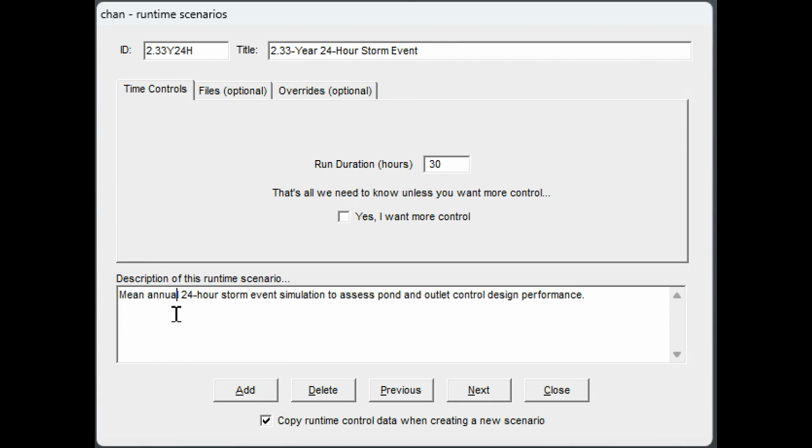There is no limit to the number of scenarios that can be modeled, and each scenario has its own set of time controls as well as optional support files and runtime overrides for rainfall. The tab dialog provides access to all of the runtime options. Time controls are used to specify the simulation start and end points, computational time increments, and database output interval. Chan smartly assigns pre-selected time control values to balance performance and output resolution, so you really only need to assign the run duration. Still, advanced time control is available at the click of a button. We will discuss those options later.